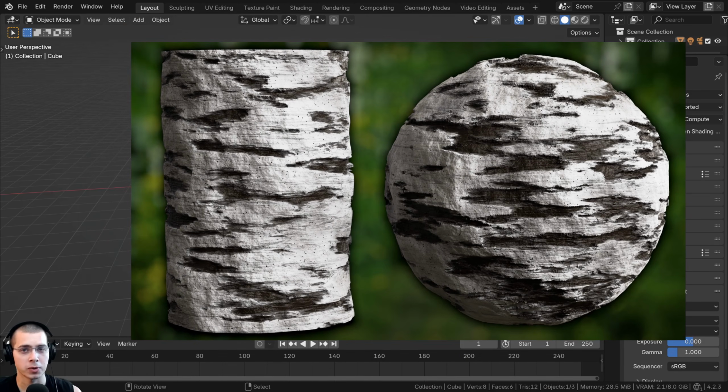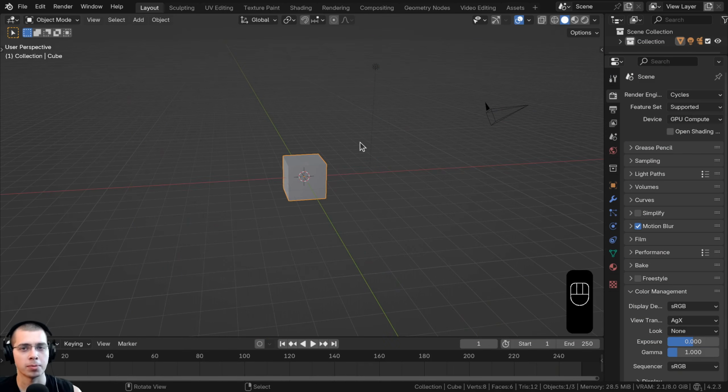Now I am going to be using my procedural white birch tree bark material, and we're going to be putting that on the trees. So if you want to watch that tutorial, the link will be in the description and you can learn how to create that procedural material, and then we'll be importing it into the blend file.